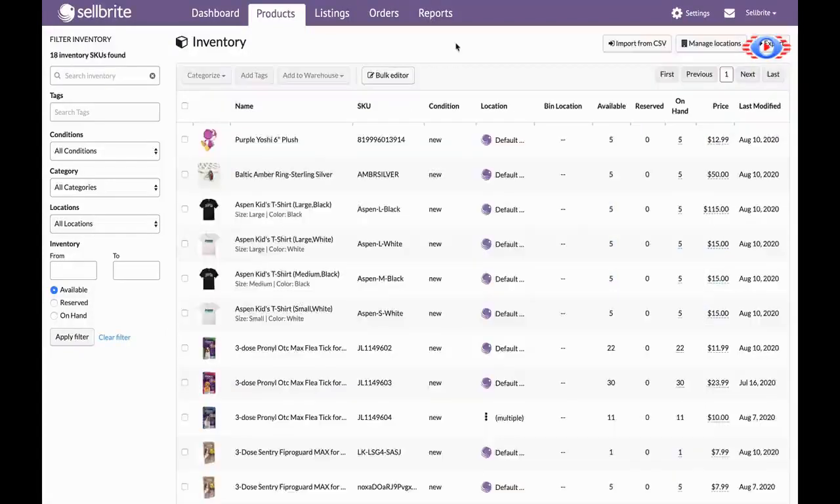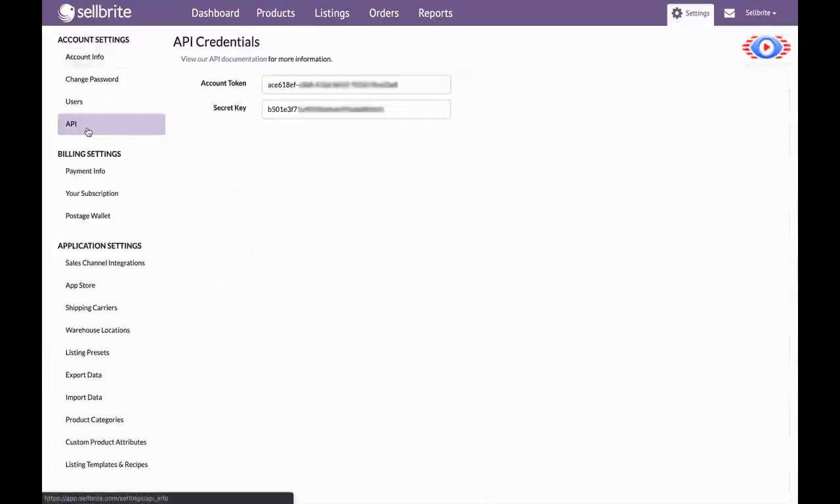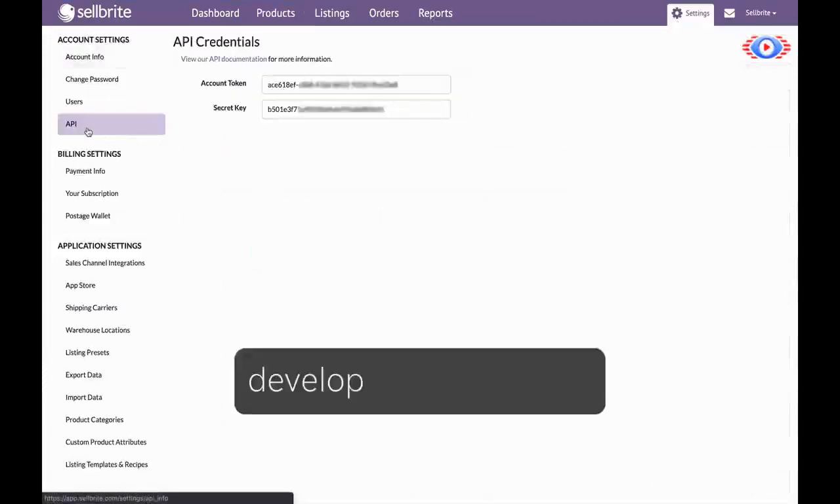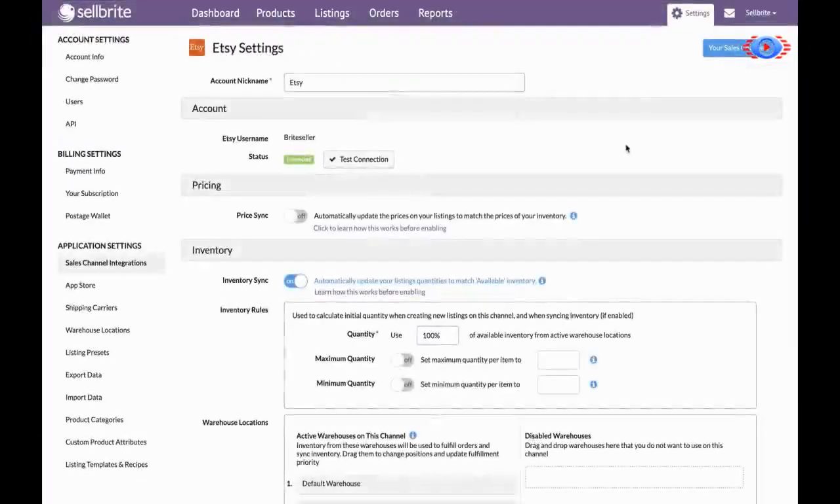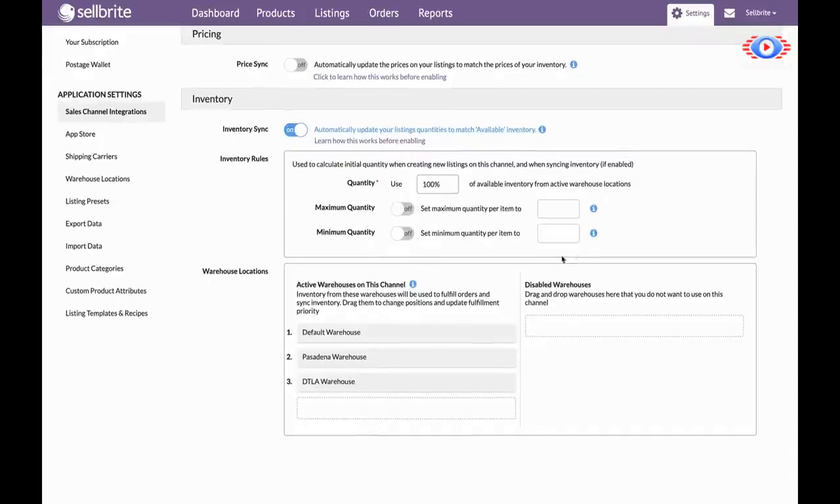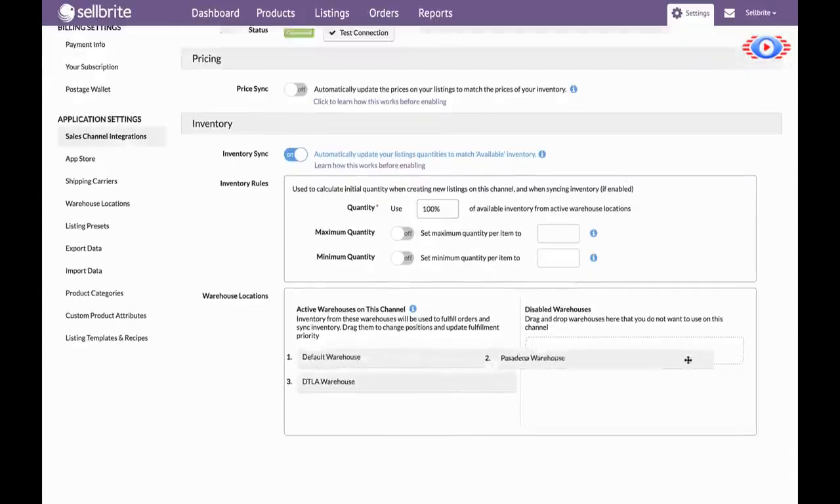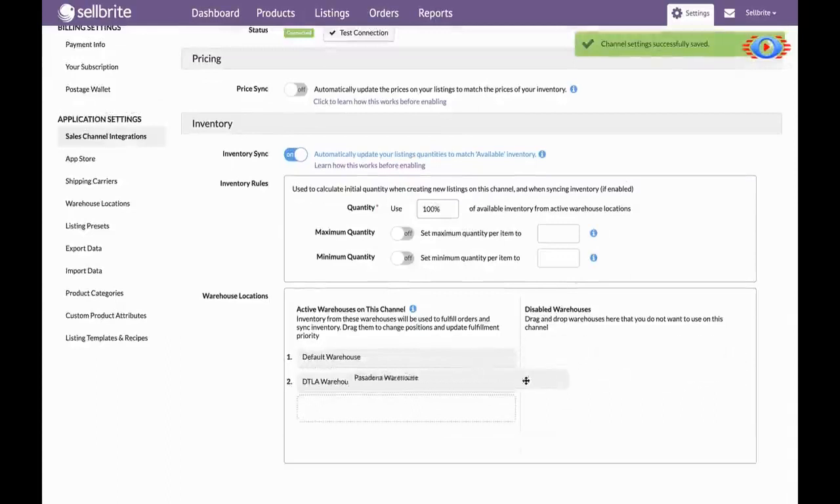If you work with another inventory tool that you want to be the source of truth for your quantities, you can feed those quantities into Sellbrite using our APIs. API documentation can be found at developer.sellbrite.com. Each sales channel in Sellbrite can be customized to reflect the inventory rules you desire. Your available warehouse locations can be enabled or disabled on a per-channel basis. And you can determine the order in which your orders are prioritized for fulfillment.